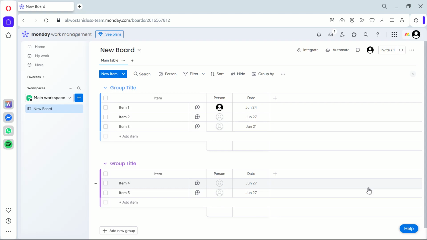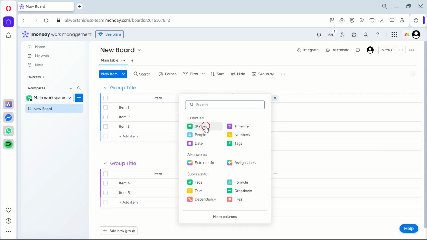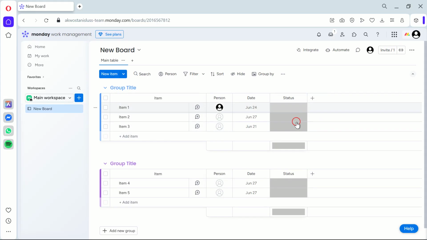Today we're diving straight into how to use status columns in Monday.com, your 2025 guide to productivity perfection. First things first, we must add a new status column to our board. To do that, we simply click on the plus button next to the column headers, select Status from the drop-down menu, and give it a meaningful name. This step is crucial as status columns are the heart of tracking progress in Monday.com.